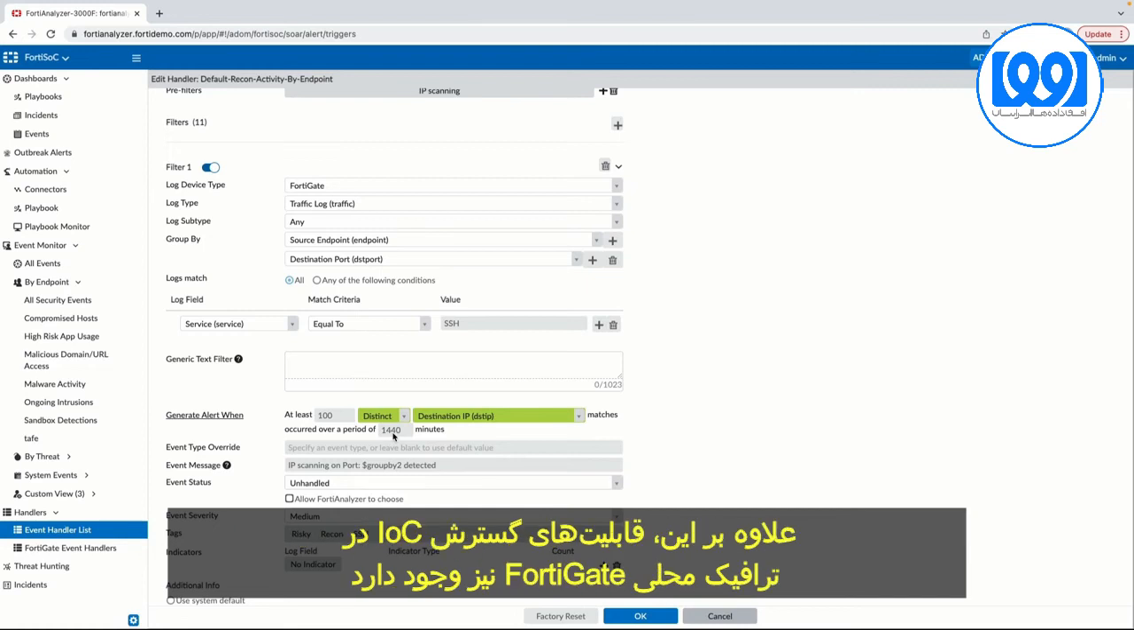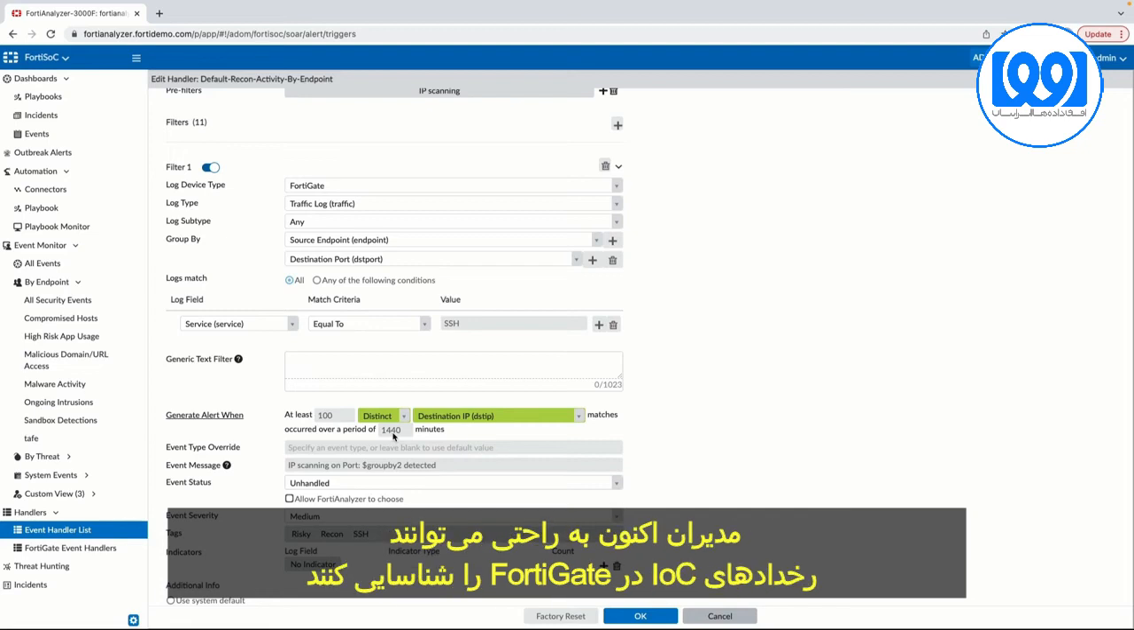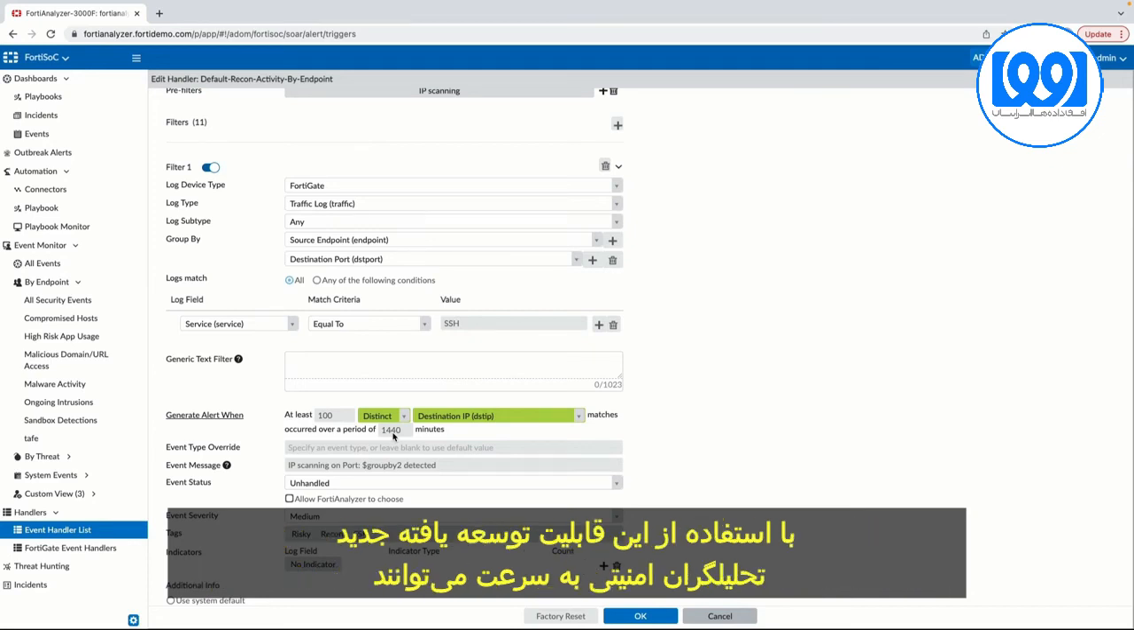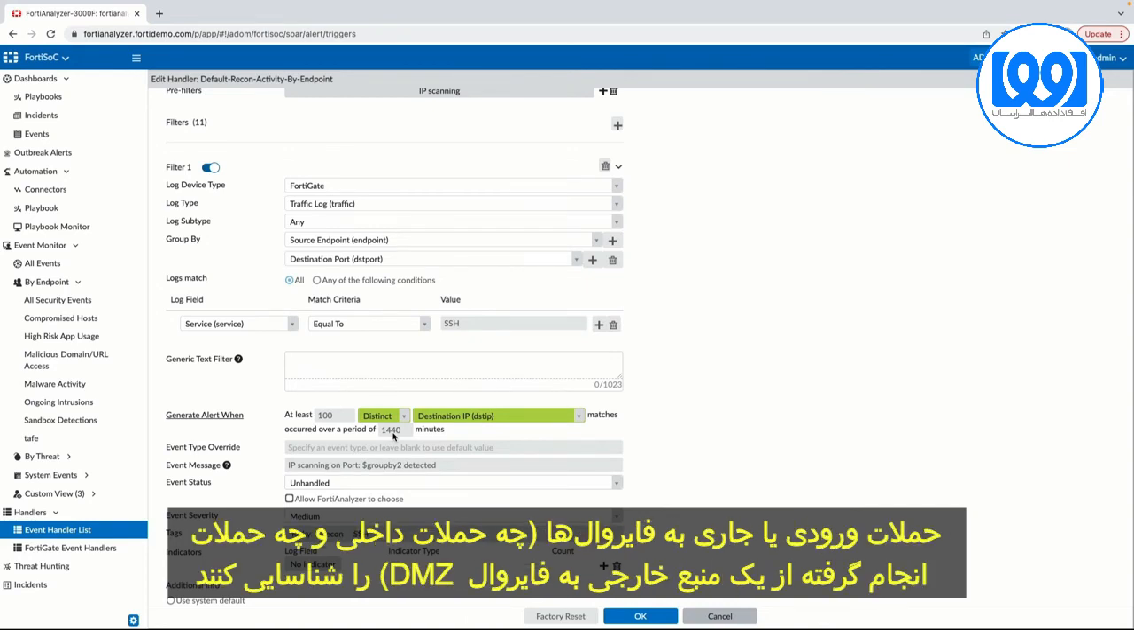Furthermore, we have our IOC expansion capabilities to FortiGate local traffic. Administrators can now easily detect IOC happening within FortiGate. Often, misconfigured and ill-permissioned security devices can be used as an attack vector for malicious actors. By utilizing this new expanded capability, security analysts can quickly detect incoming or ongoing attacks to their firewalls, either internally or from an external source to a DMZ firewall.